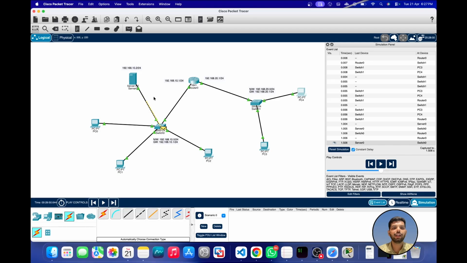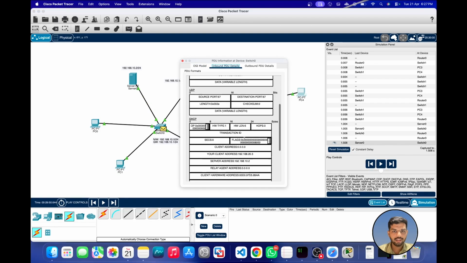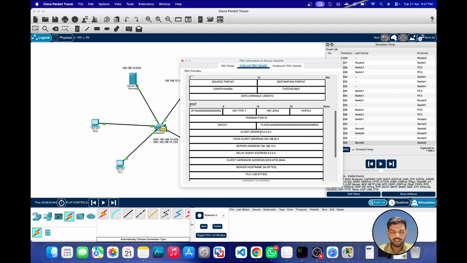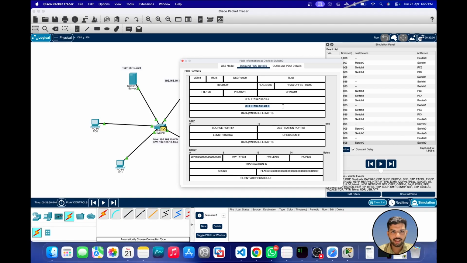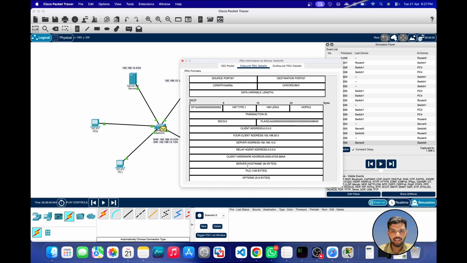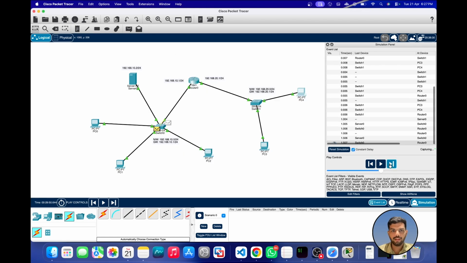Now the ARP packet has timed out, and the server is sending the DHCP offer. As you can see, it is destined for 192.168.20.1, and these are the fields. So the server is offering 20.3. Now let's see what happens at the routers.